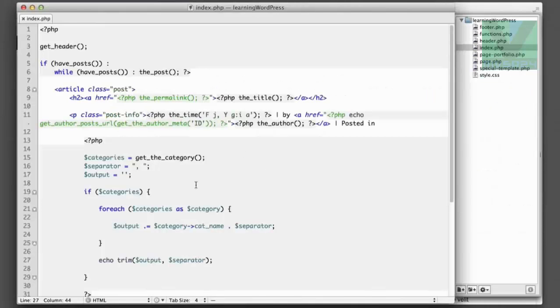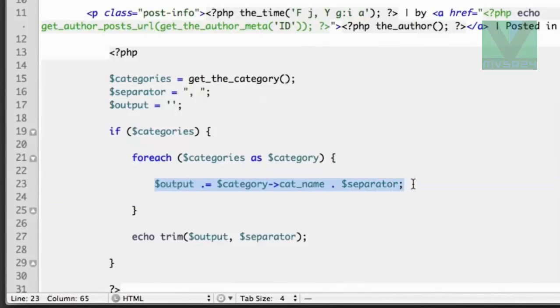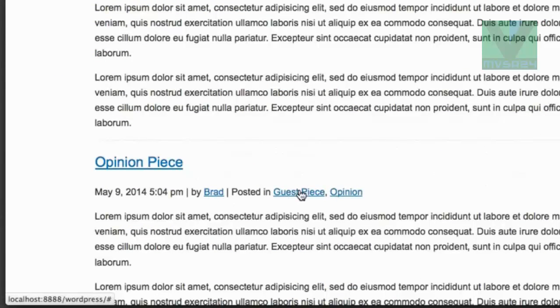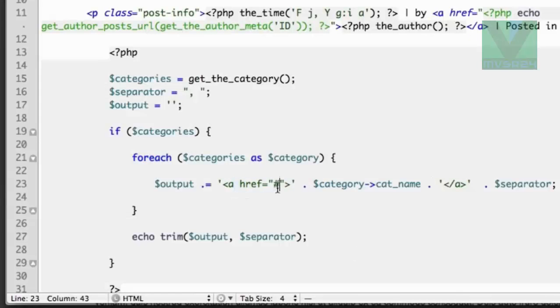Let's hop back over to our code. Okay, so we need to customize this line a bit to turn it into a link. So what we really need to do is output a bit of HTML. Okay, but then we obviously want the name to be within this link. So we can move this to sit right about there. So now if we refresh, we can see that each category is a link, but obviously we don't have a URL in the link yet. We just have a pound sign.